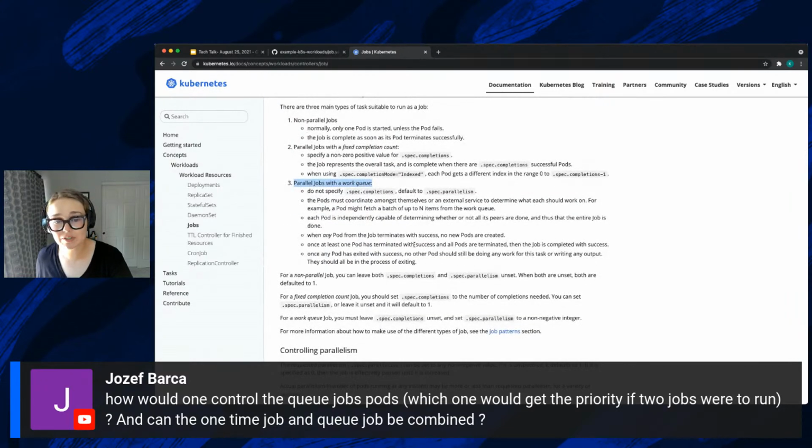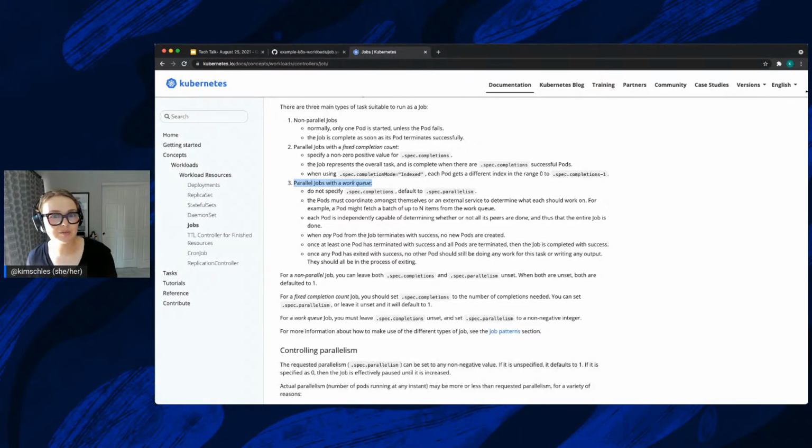Working with a work queue is super advanced. It's not something that I've done all that often. So this is where I recommend you look, Joseph. I'm sorry, I don't know off the top of my head. And then the second part of the question, can a one-time job and a queue job be combined? I'm sure you can do one of those things. You're like, this job is going to kick off this other job, which is related to a work queue. So it's probably possible. All right, back to the presentation.